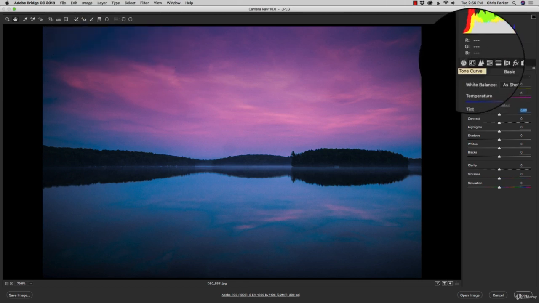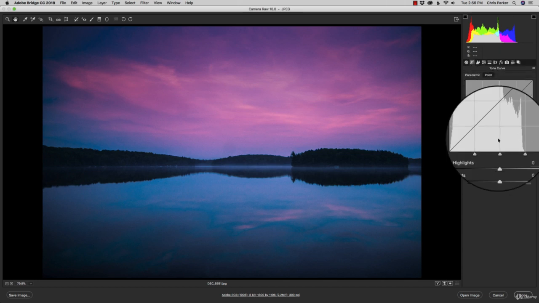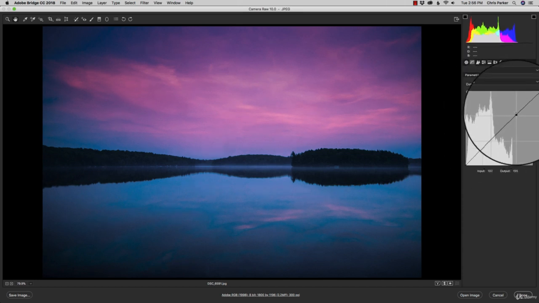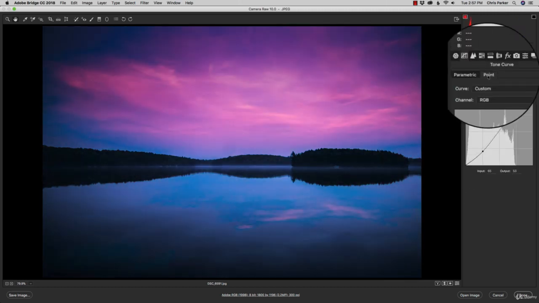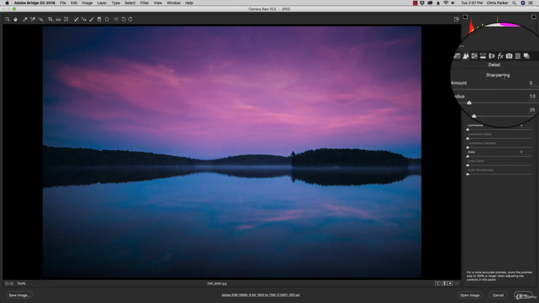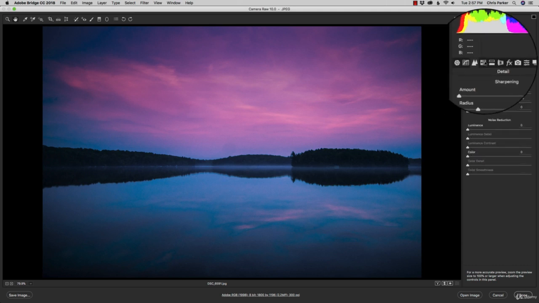Once you have that done, you can then move on to your tone curve and make adjustments to the tone curve either via these sliders here, or you can manipulate the tone curve directly on the graph here by selecting the Point tab. After that, you can then move on to the Detail section, which will allow you to sharpen your image and remove noise.